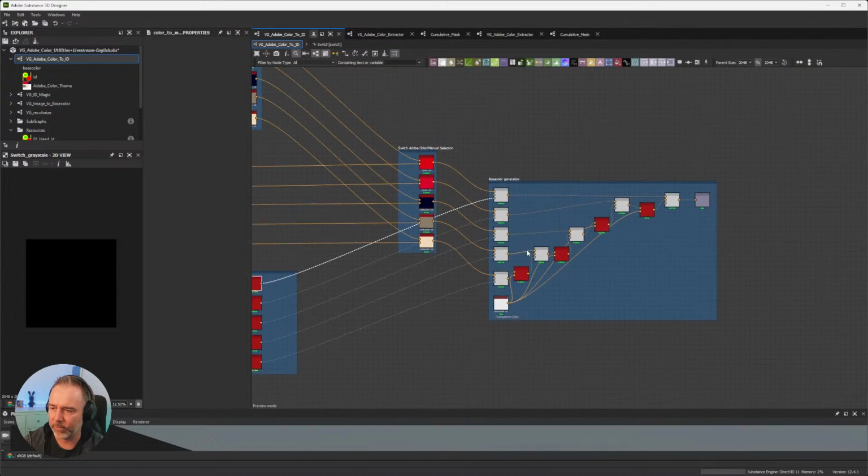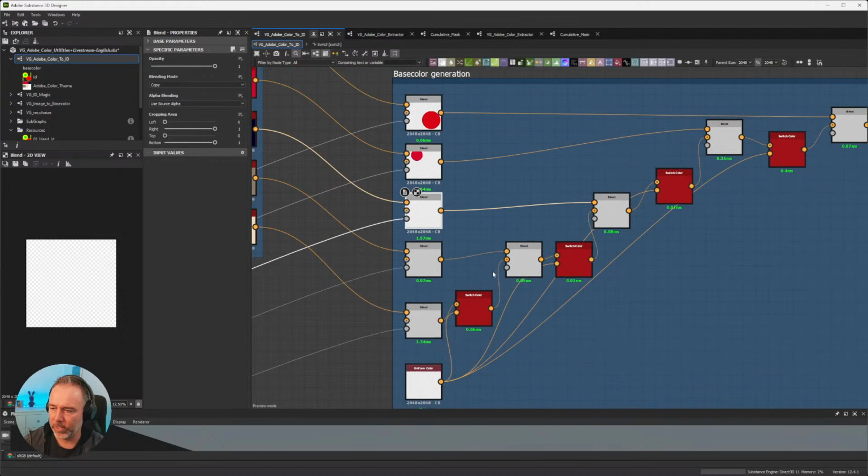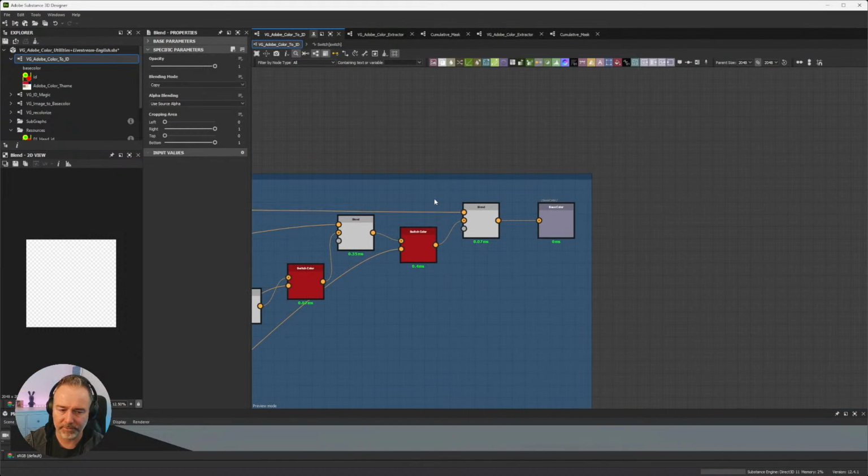So once again, here we explain that we have the mask. We have here the cumulative colors depending on the number of colors we want to use in the final results.